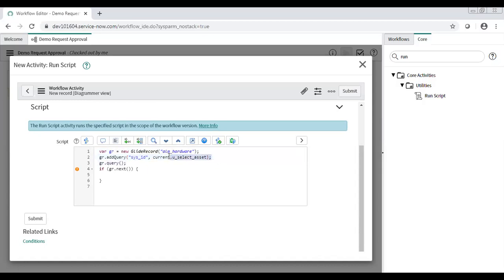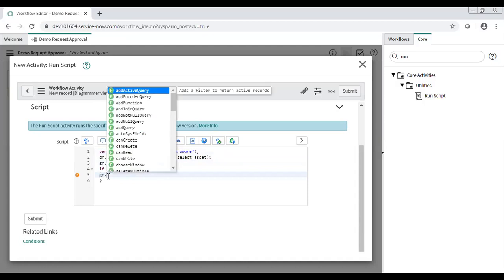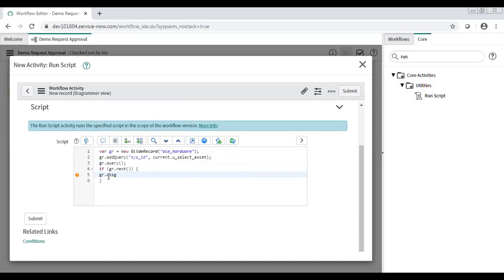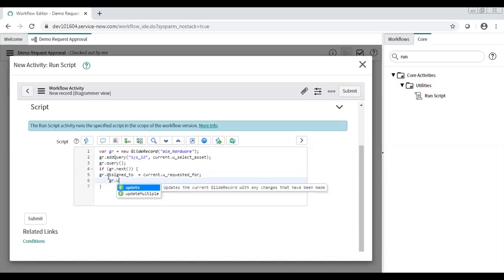So I will get that particular asset, and what I will do, I will do gr.assign_to_of that asset_2 is equal to current.u_requested_for, right? That is what we want to do. Okay. Yeah, dot update. You have any doubt in this code?